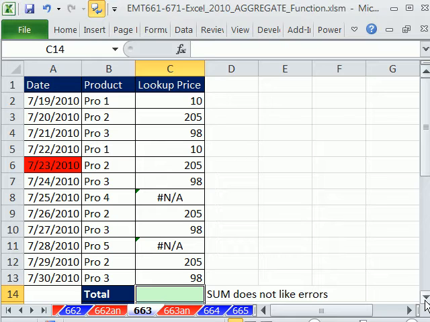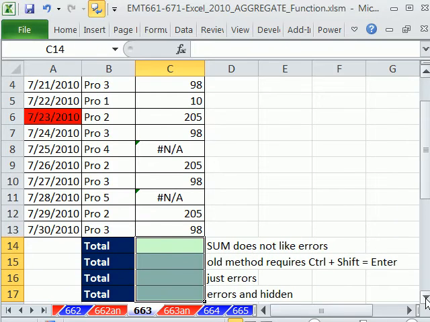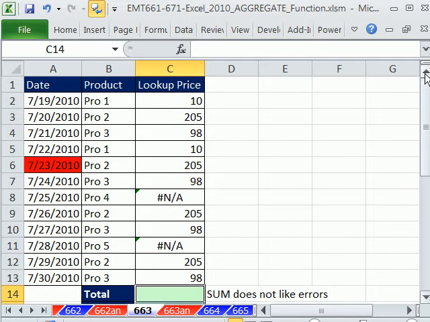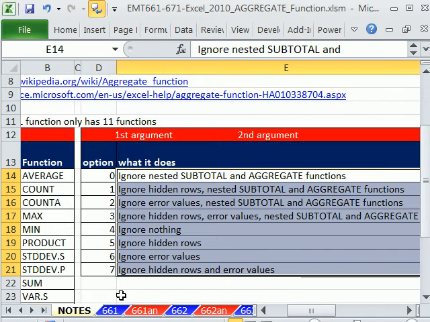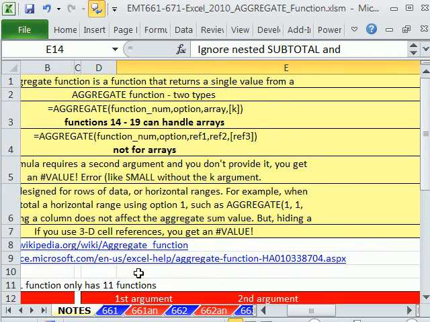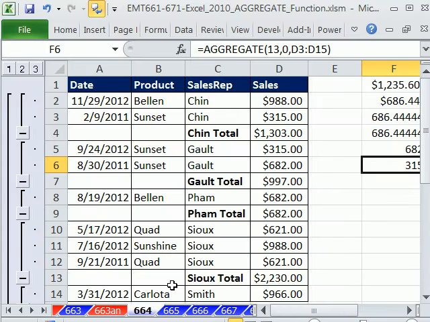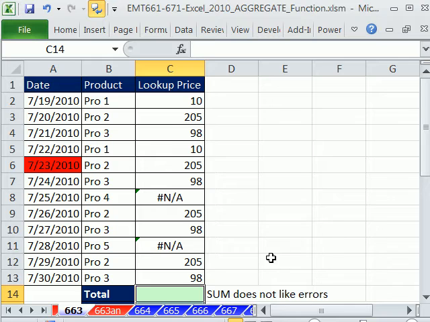Hey, we're talking about the aggregate function, a new function in Excel 2010. Totally amazing. Video 661 all the way to 671. We're going to talk about the aggregate. I have notes over here. We've already done a few videos and talked about some of the basics. In this video, we want to see just an awesome use.